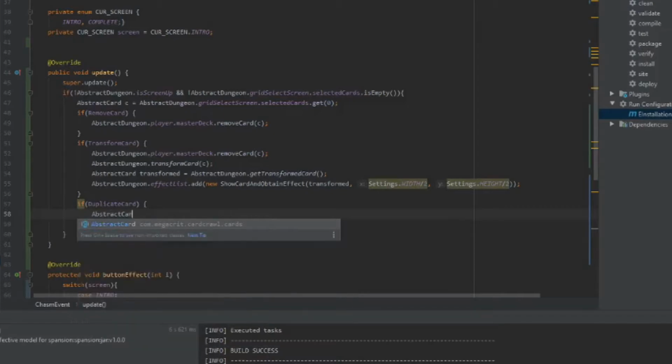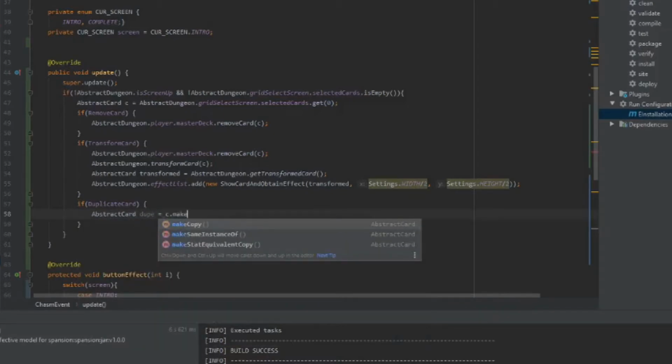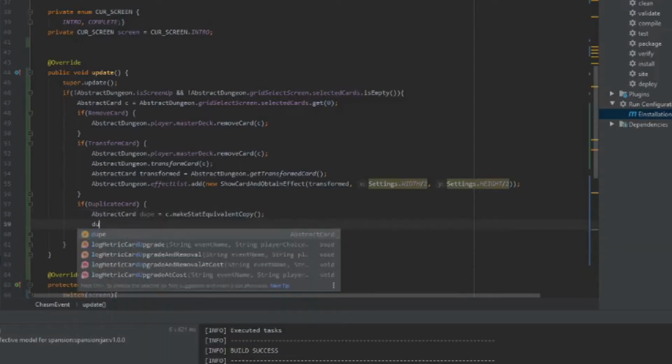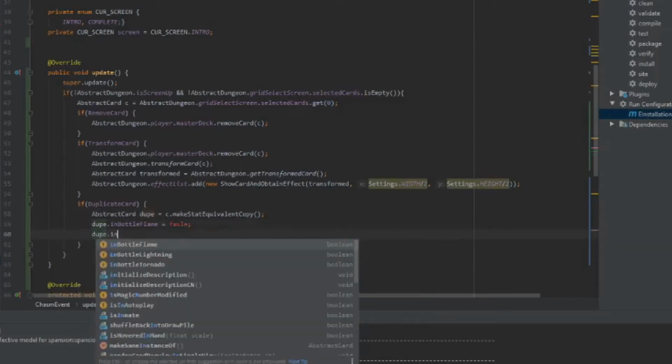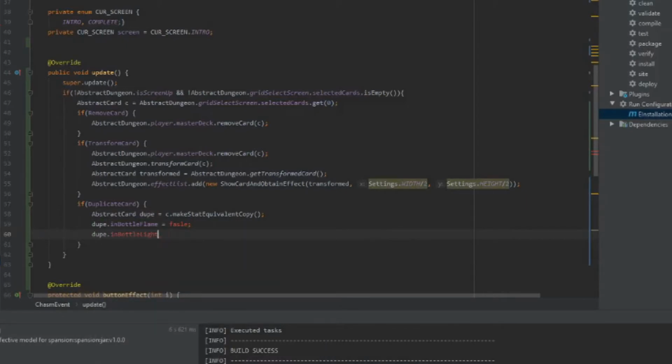Giving the player a duplicate card is not difficult either. We can make the copy by calling makeStatEquivalentCopy on the card. We'll need to clear the in-bottle flags for Flame, Lightning, and Tornado, then show card and obtain effect.